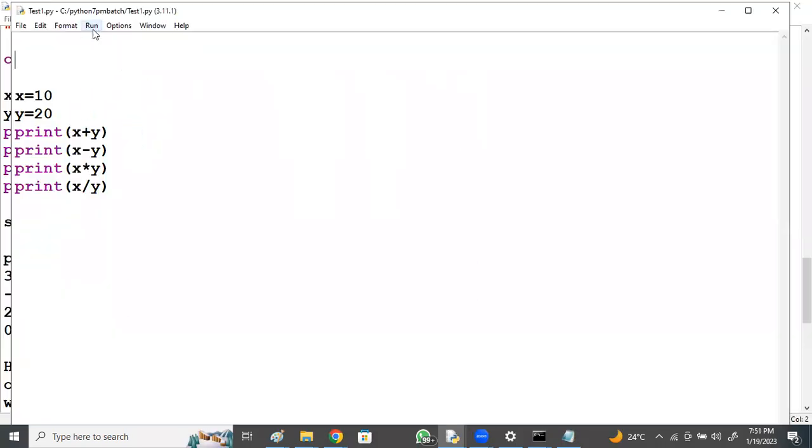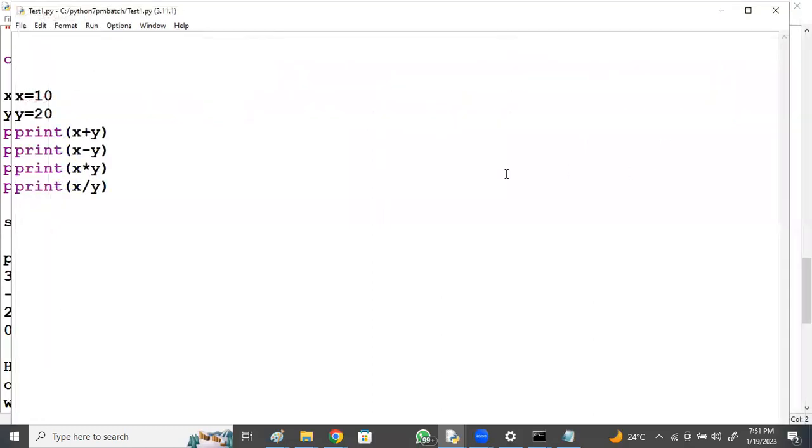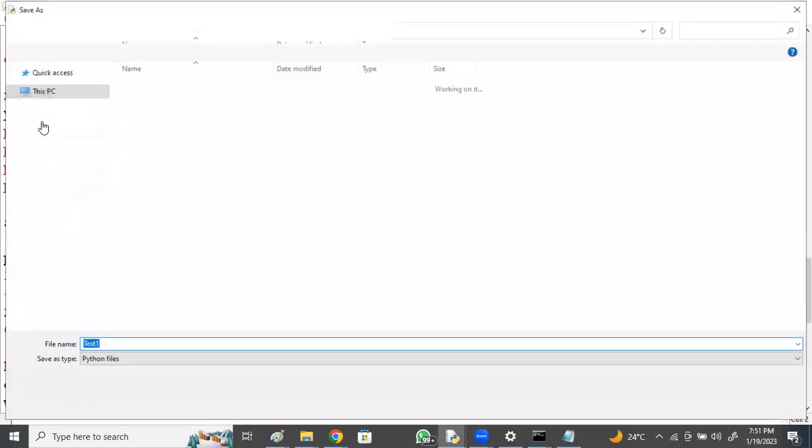test1.py. Run module. Do we have to save in some particular Python directory or anywhere we can save? Any folder you can create. In that folder only you can browse it. So whenever it asks for the file, save. It will ask, not save, save as, because already it is saved, right?